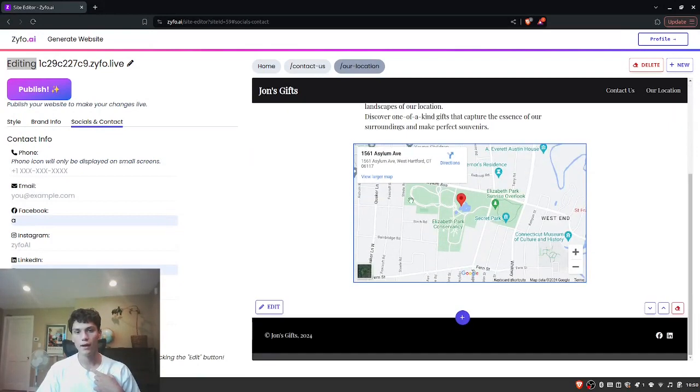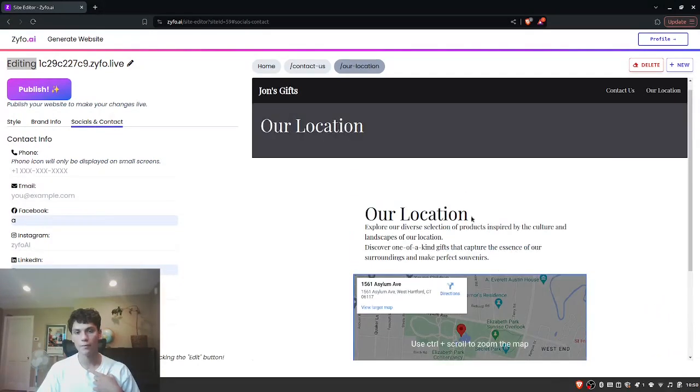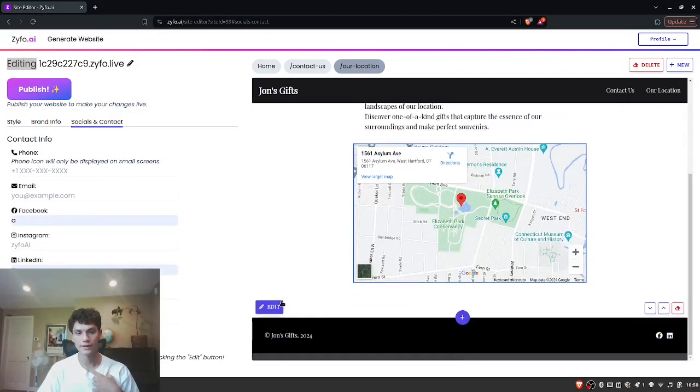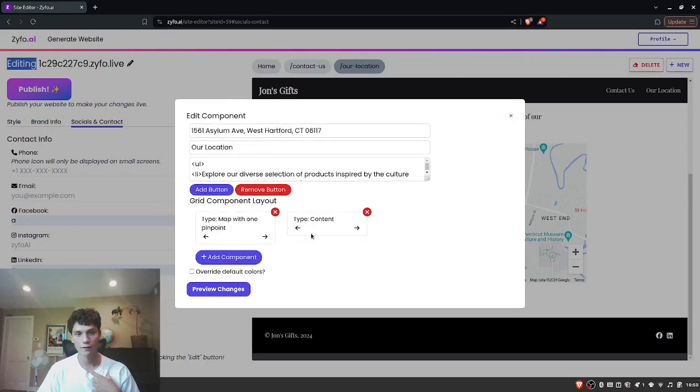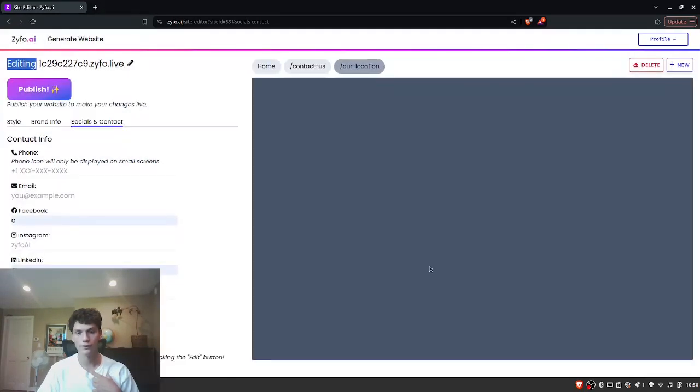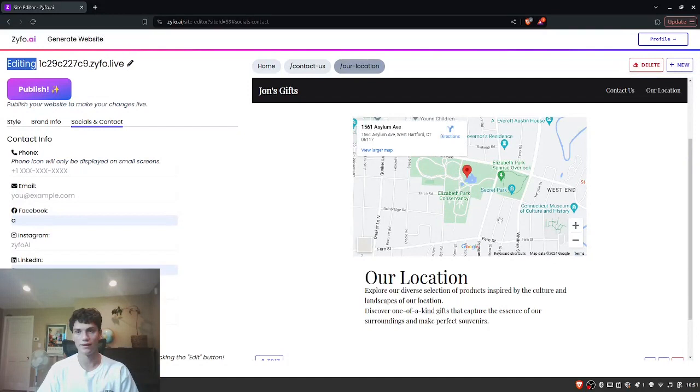And let's say that I wanted this map to end up above this text here. That's very easy to do. You just click edit, and then you can move it in front of the content, click preview changes, and now the map is on top.